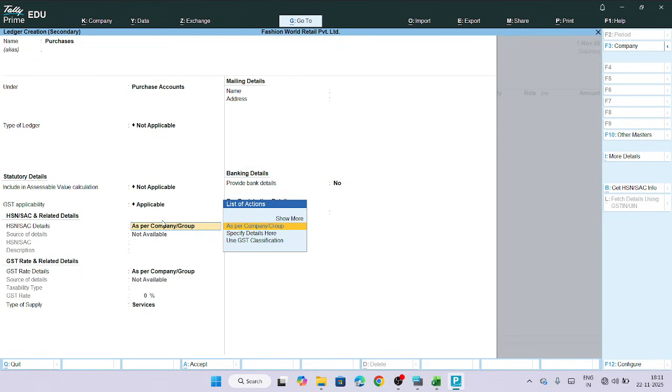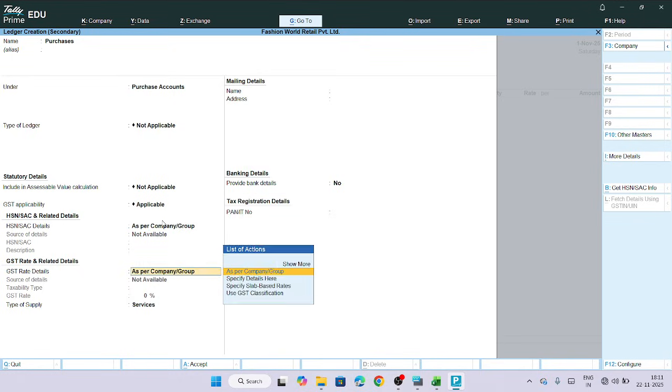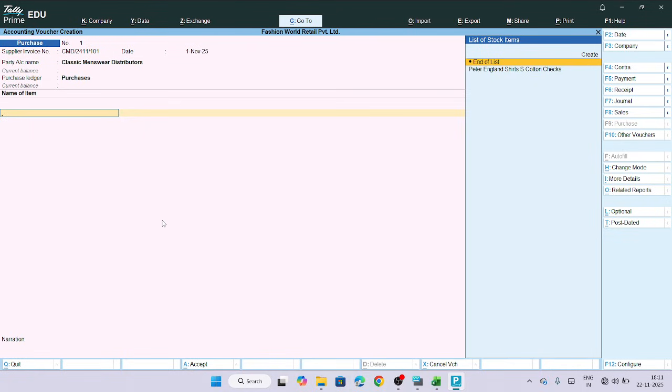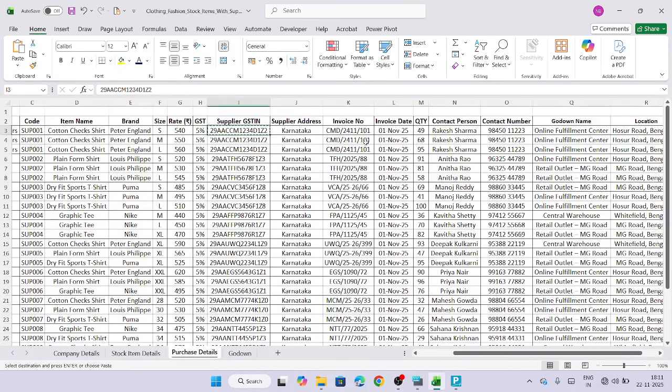group or company because we have inputted the data item wise. We have inputted the data, so no need to change anything. Here you have to change it to goods. With this, we have created the purchases account. Now we'll pass the journal entry for the purchases made on 1st November.